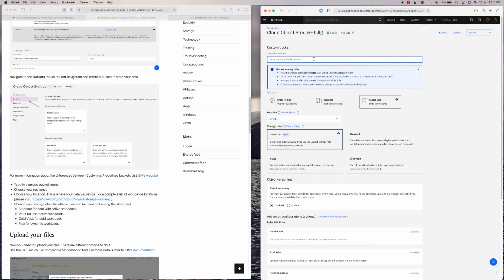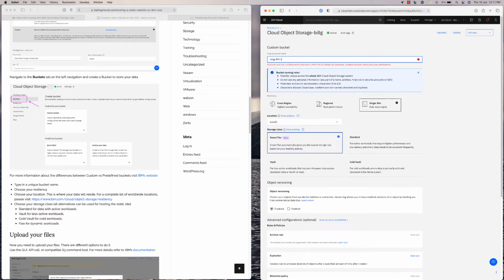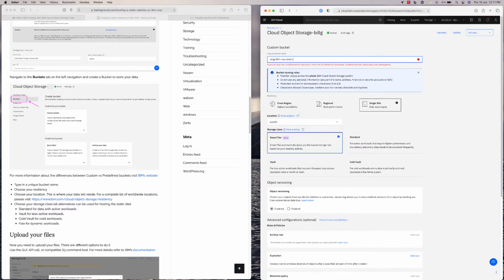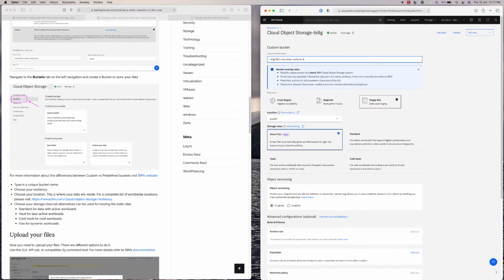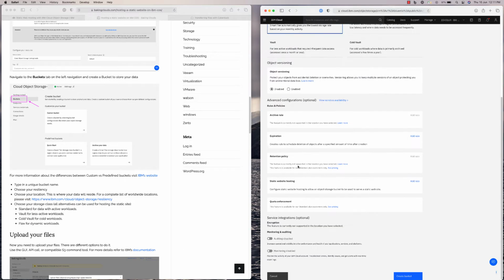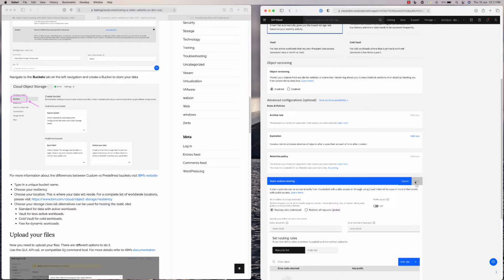IBM Cloud. So Bill Griffith static website demo. I know that's a long name. I'll use smart here, where we're using some artificial intelligence under the covers to move the data around to where it's the least expensive. So I go Singapore, and then I want to turn on static website hosting.